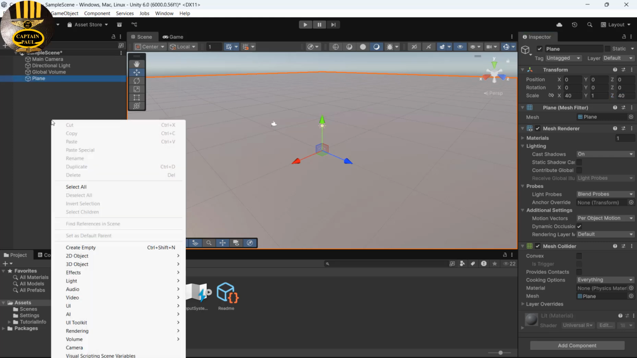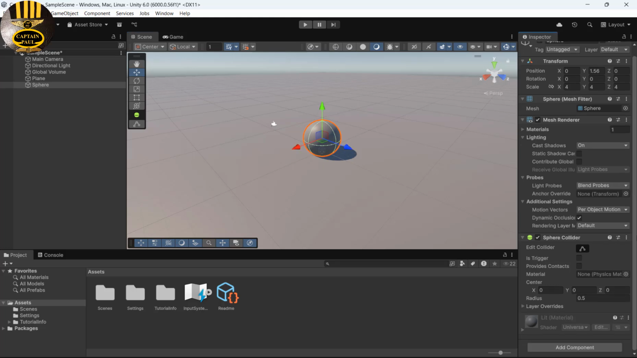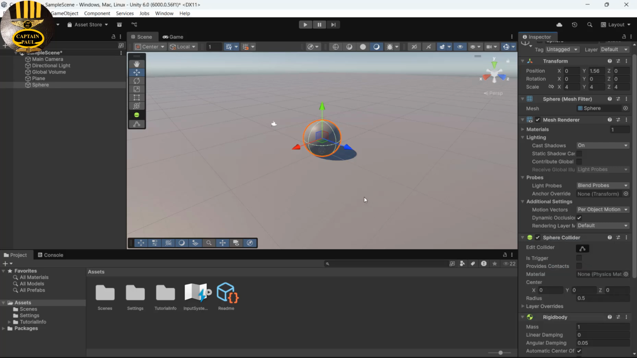Next, I'm going to right click and add a sphere. I'm just going to make the size about 4 by 4 by 4 so that you guys can see. There we go, that is it. I'm now going to scroll right down and add a rigid body to it. There we go.